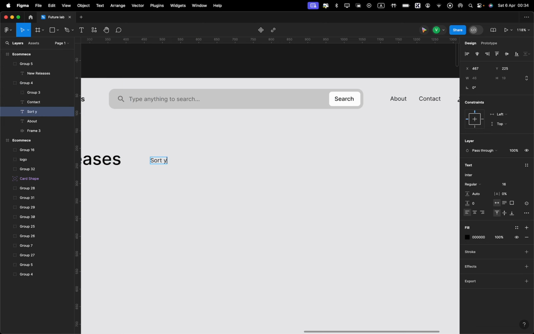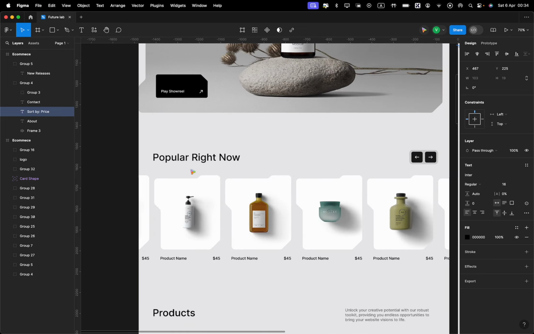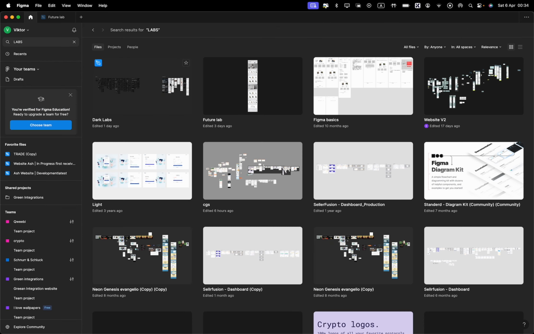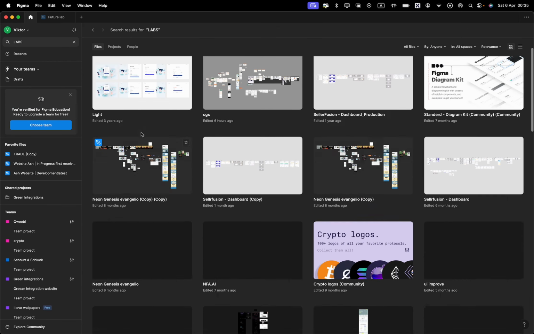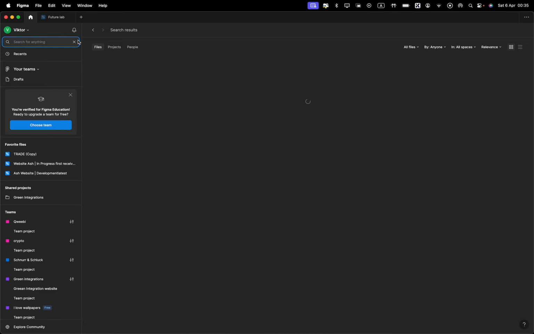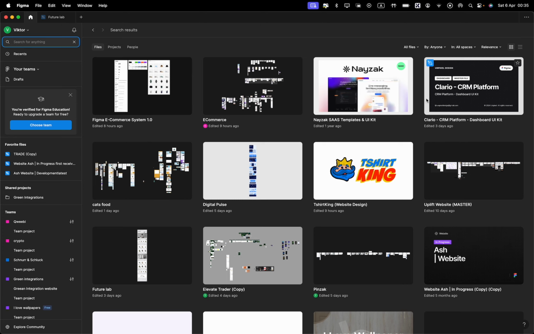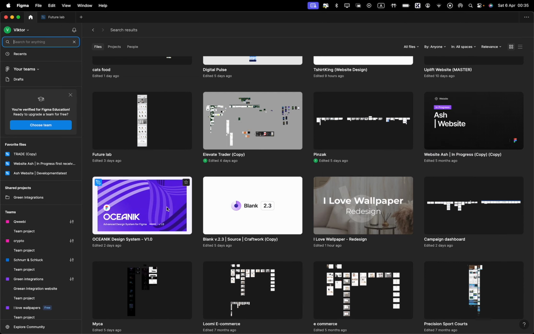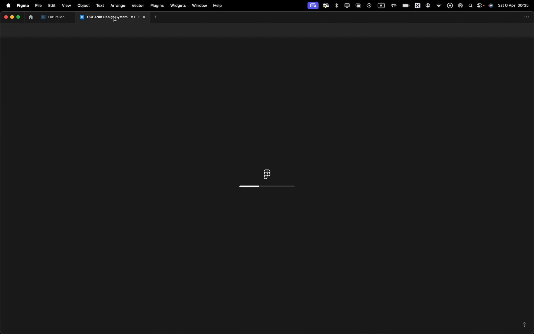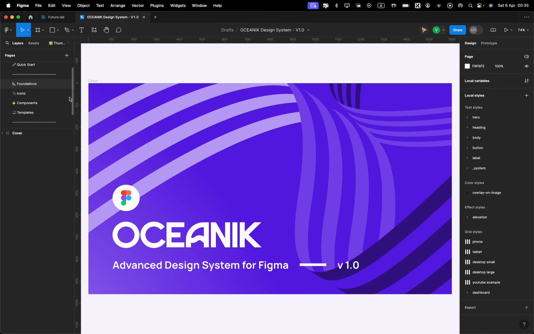Let's just write sort by, and let's write price. So user can sort by price. We need also a drop down. So I don't think we have an arrow here. So let's just go to UI kits and let's just find the arrow down. I think I can find this somewhere in this UI kit, which I've sent a link to in my Telegram group. You can download this one.